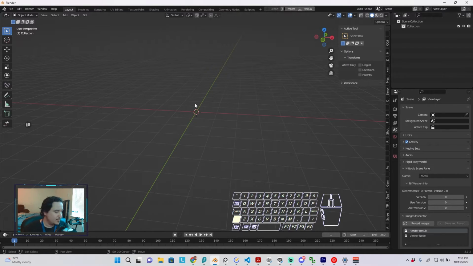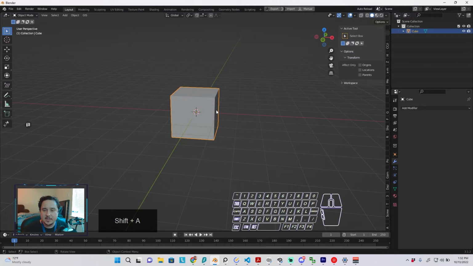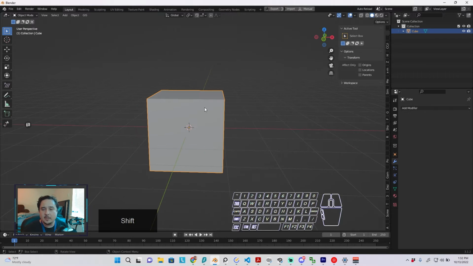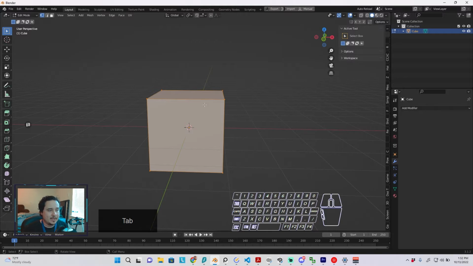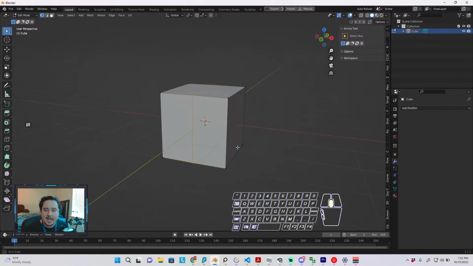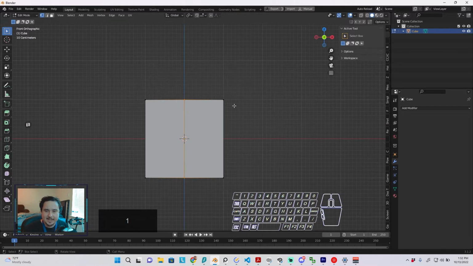So first, I'm going to start with just adding a cube into the scene just to give us something to work with. I'm going to go into edit mode by pressing Tab on the keyboard. I'm going to press Control R to create a loop cut. I'm going to right click to cancel it, leave it in the center. Now we have a nice centrally placed cut.